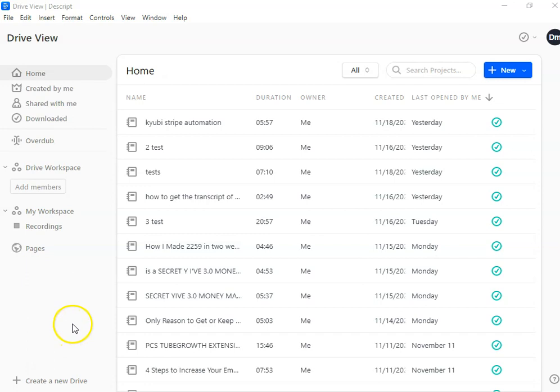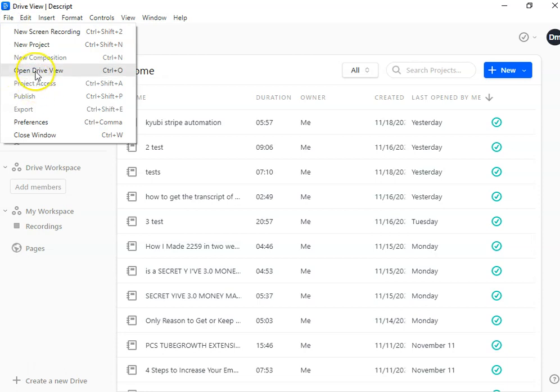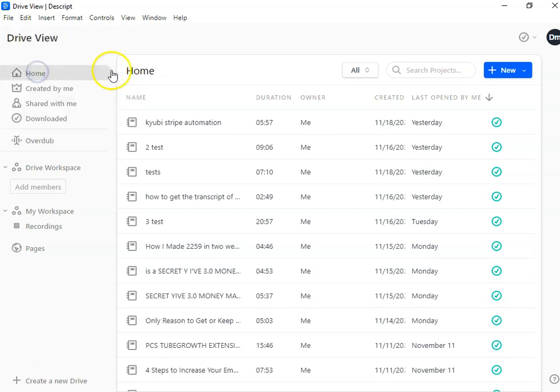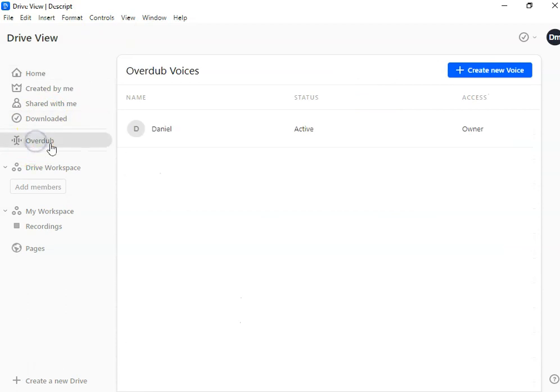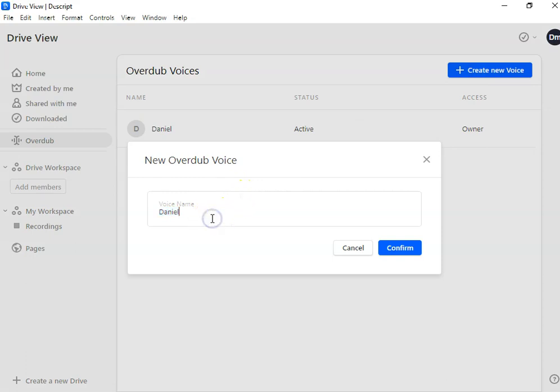All right, so the first step that we do is, if we're not in this particular screen, we go to File, and we go to Open Drive View, which is this one here. This is where you're able to create new projects. And then what we're going to do is we're going to click on Overdub, and we're going to click Create New Voice, and you name it whatever you want.